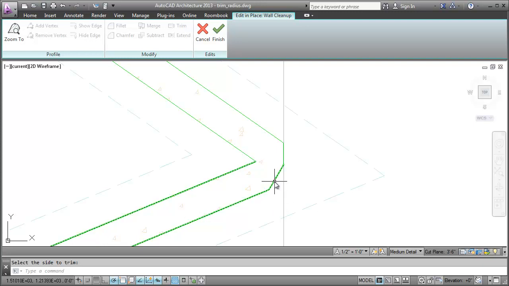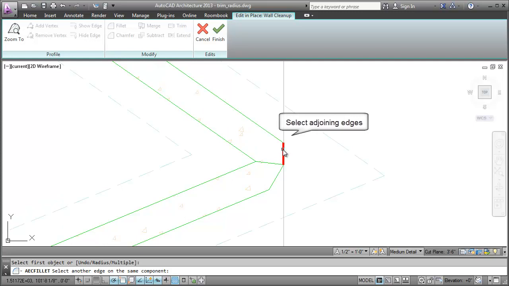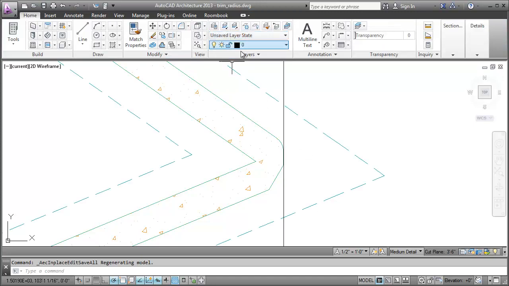In addition to being able to trim and extend, you can also add fillets or chamfers to wall component profiles. The chamfer and radius values are based on user input. In this case, a fillet is used to round the concrete component of the wall. And with just a few simple clicks, you can make the wall junction look exactly as you need it to. And finally, after all the edits are complete, you can finish out of the Edit and Place mode for wall cleanup.